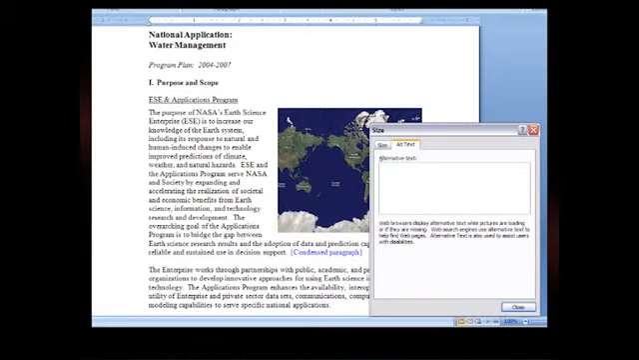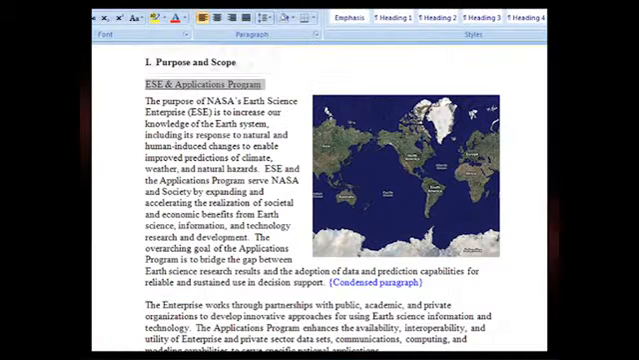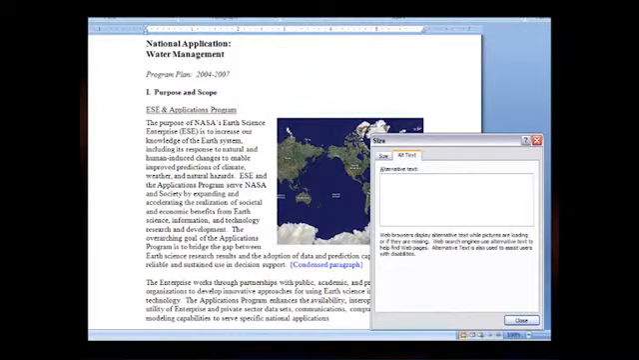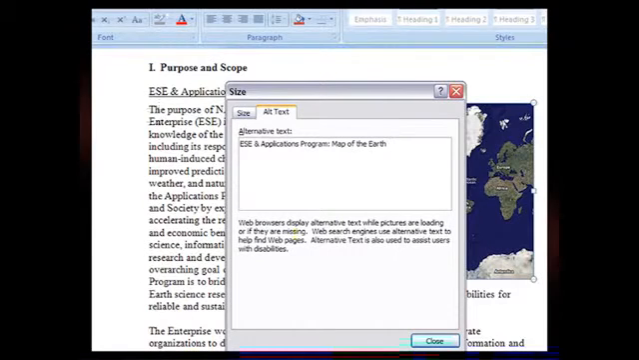I like to give a little bit, kind of associated with where it is in the document. So I might reference something directly from the document. I'm just going to copy and paste ESE and Applications Program. Go back to Size, hit my Alt Text tab, and paste that ESE and Applications Program, put my colon, and then add alternate text.